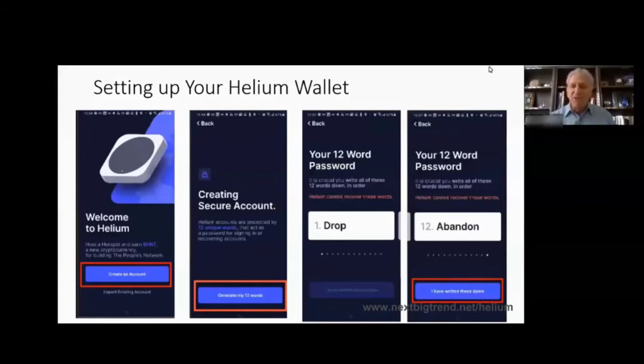After you do the 12th word, it allows you to click where it says, I have written these down. Very important to write them down and to never give them to anybody else, because if you do, they can recreate your Helium wallet on their device and use it just like you are, like transfer your Helium to their account at a cryptocurrency exchange. So you never want to give those words out.